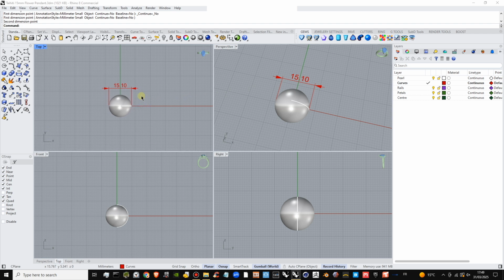So here in my window, I've already created a sphere of 15.10 millimeters, and this is what we're going to build our pendant around. Now, typically I do a lot of freehand, but in this case we are going to look for something to model after, some or other drawing of a bow.